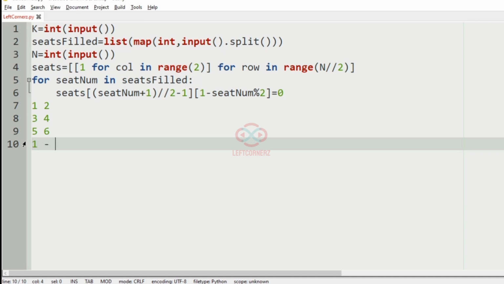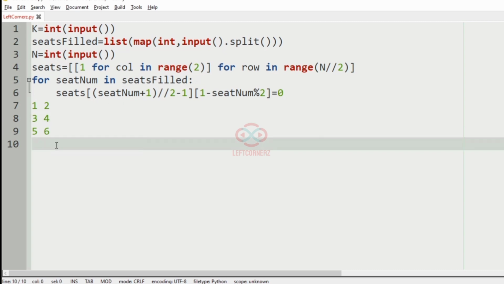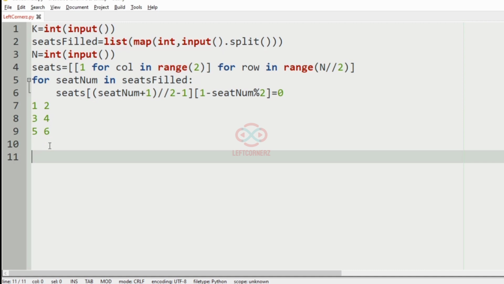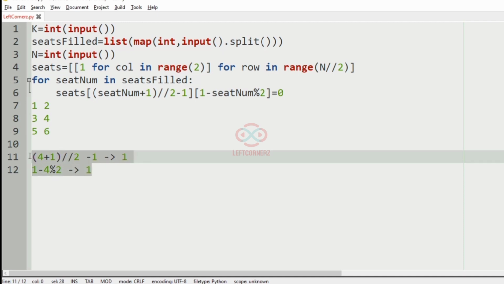Now if the seat number is 1, it is in the 0th row. Now 4 means 4 plus 1 divided by 2 minus 1, that is 5 divided by 2, minus 1. And 1 minus 4 modulo 2 gives 1. It is a column.